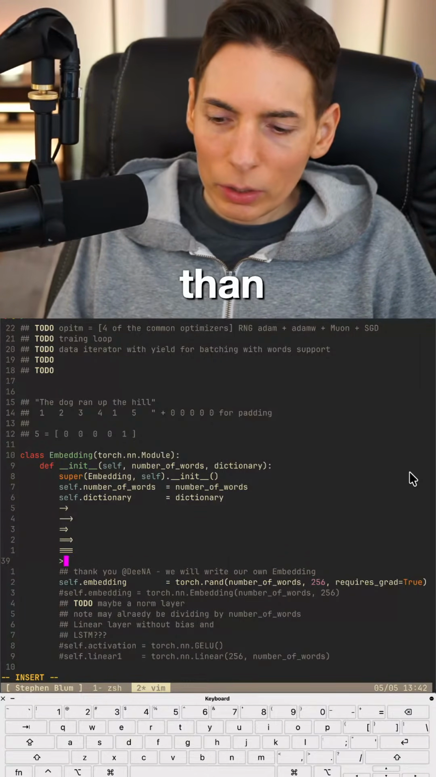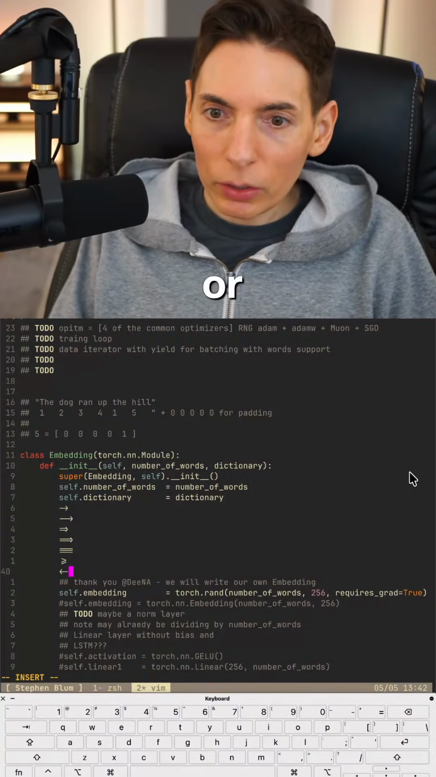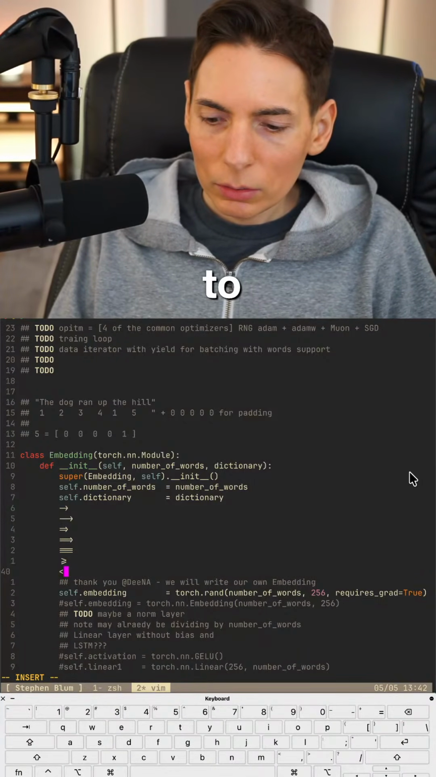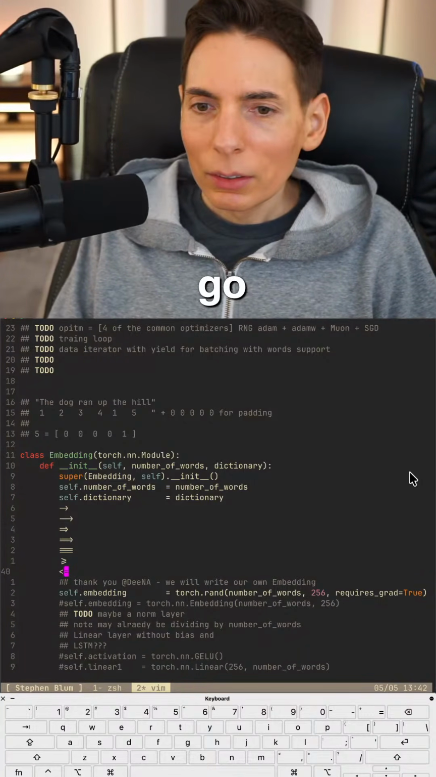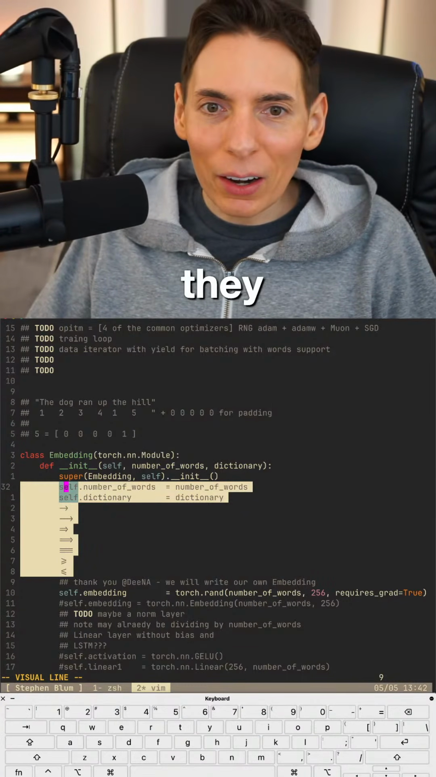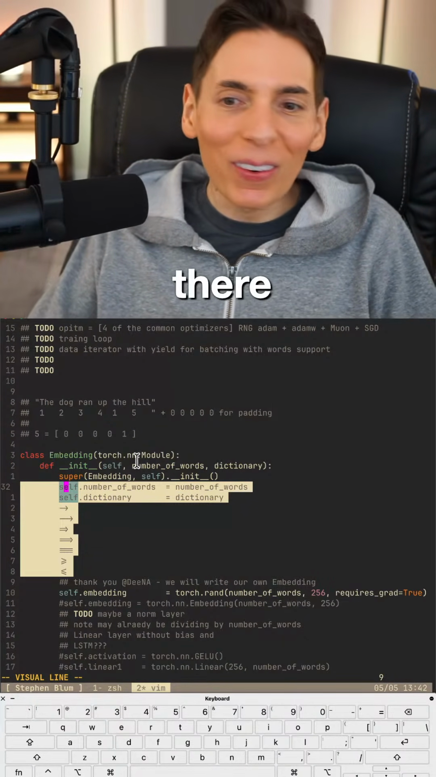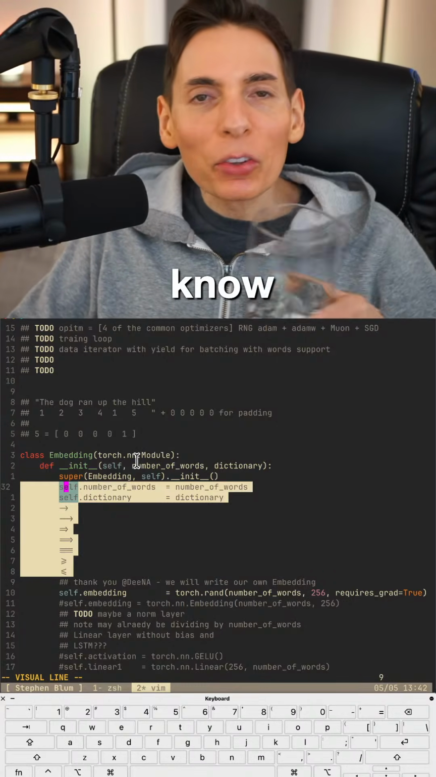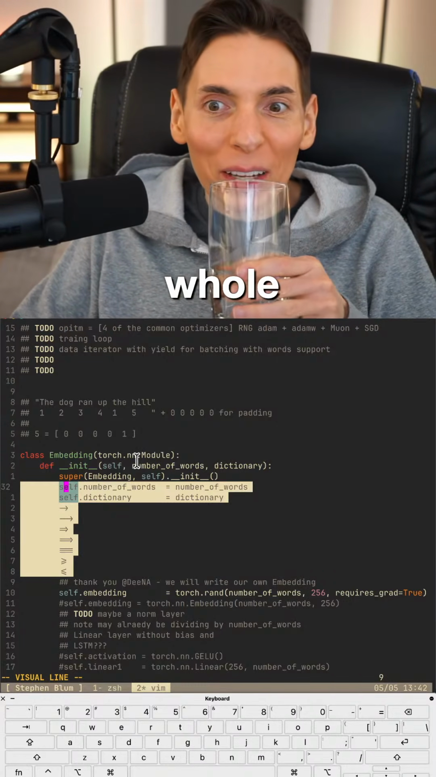Greater than or equal to, less than or equal to. Let's see, there we go. Ligatures right there. Does that count? Is that what they are? Yes, those. Hey, there we go. We got some ligatures. I didn't know that's what they were called. I've been using them this whole time.